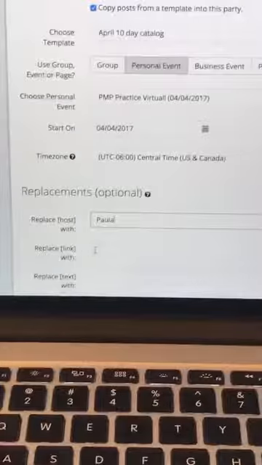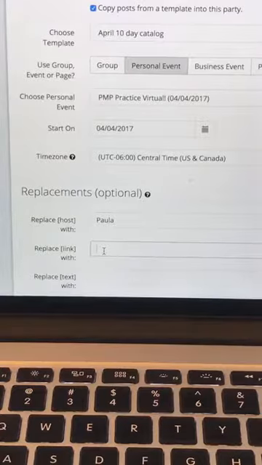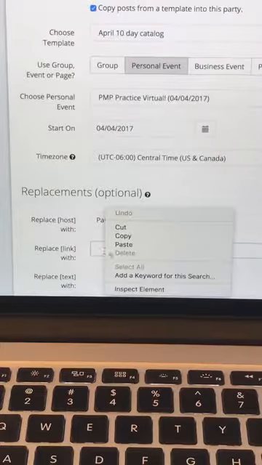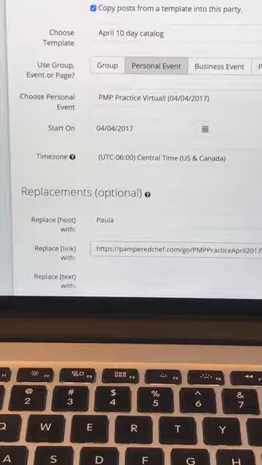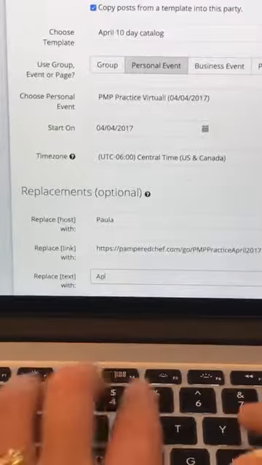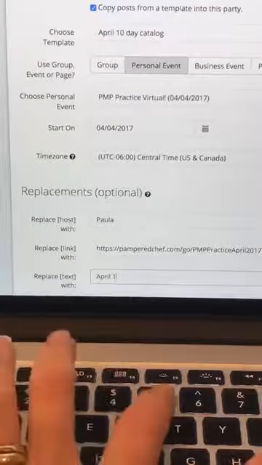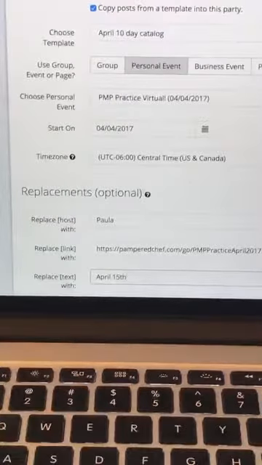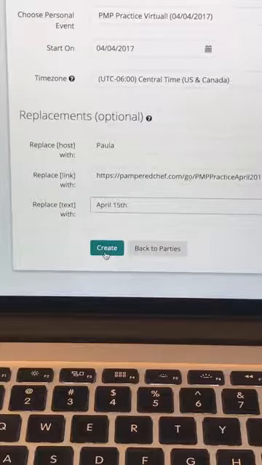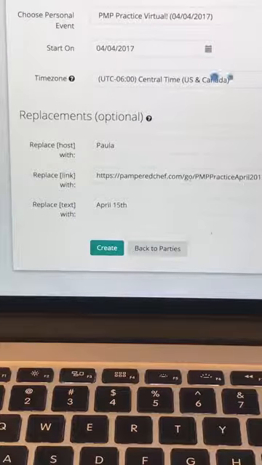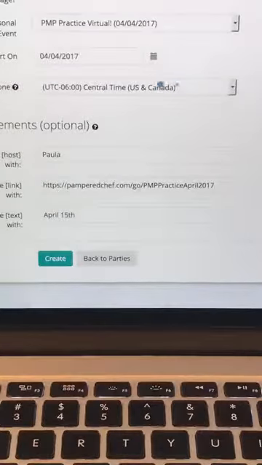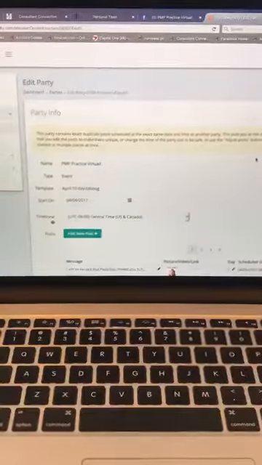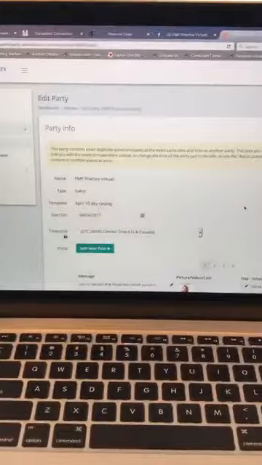Okay, sorry. I'm going to put Paula because she's my host. Right here is where I am going to paste her party link. And then down here, because she's a catalog show closing on the 15th, I'm going to put April 15th. And then I'm going to click Create. And when I click Create, it's thinking. Let me zoom out. Oops, not in. Okay, it just created her party.